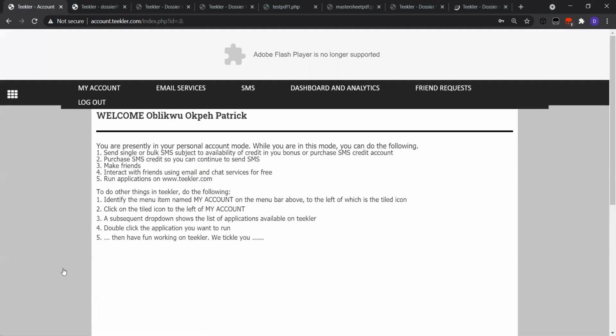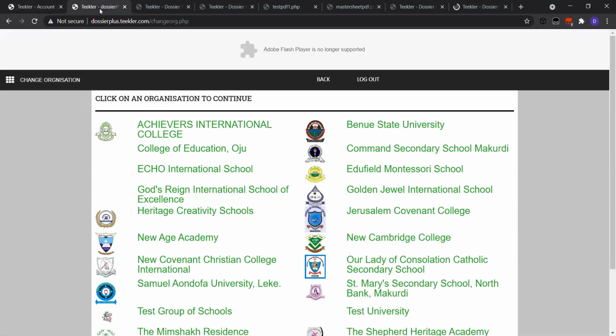Once that happens, I'm signed on to the application, and on the next page I see the list of schools that are currently on the application. And then I can choose one of them. In this case, I want to look at data about students, their enrollment, their attendance, how their results are processed in the school called Heritage Creativity Schools.